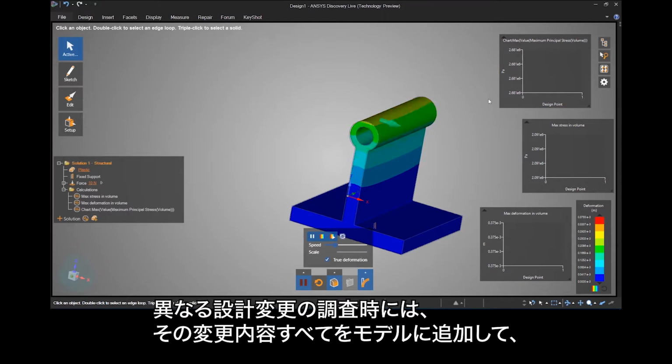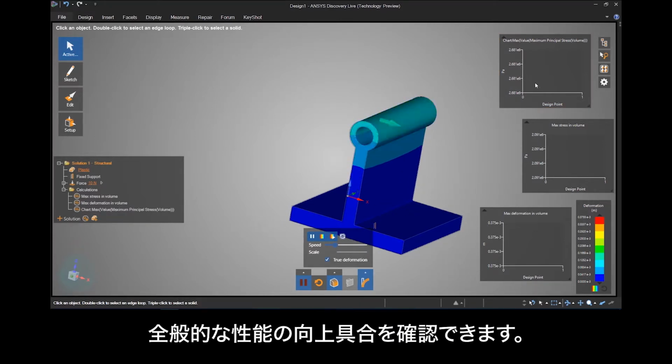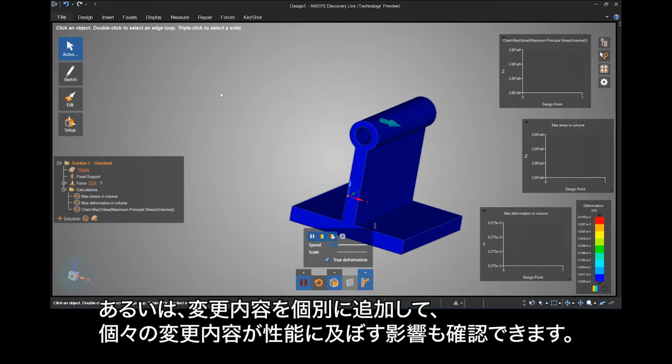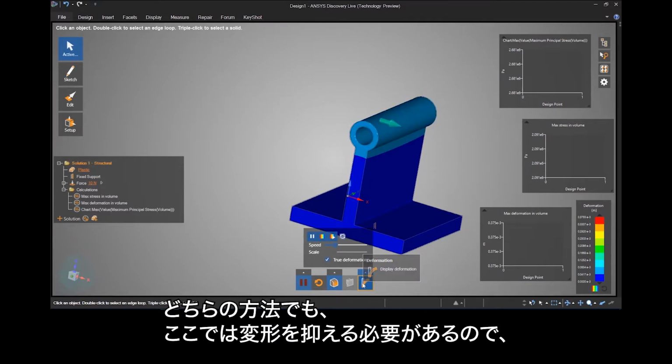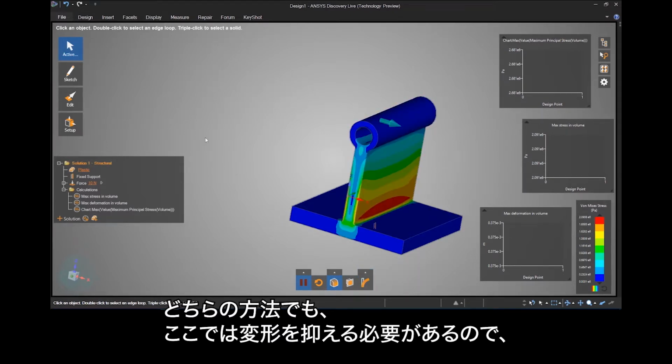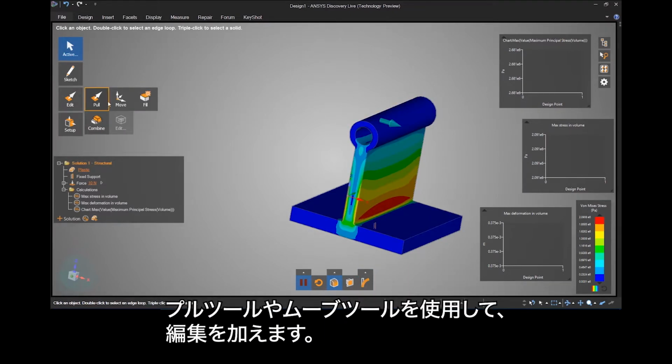In exploring different design changes, we could either add them all to the model and see how the overall performance increases, or we can add them, undo, add another, and see how those individual changes impact the performance. Either way, we're going to want to turn off the deformation down here, and we'll be using our pull and or move tool to create these edits.